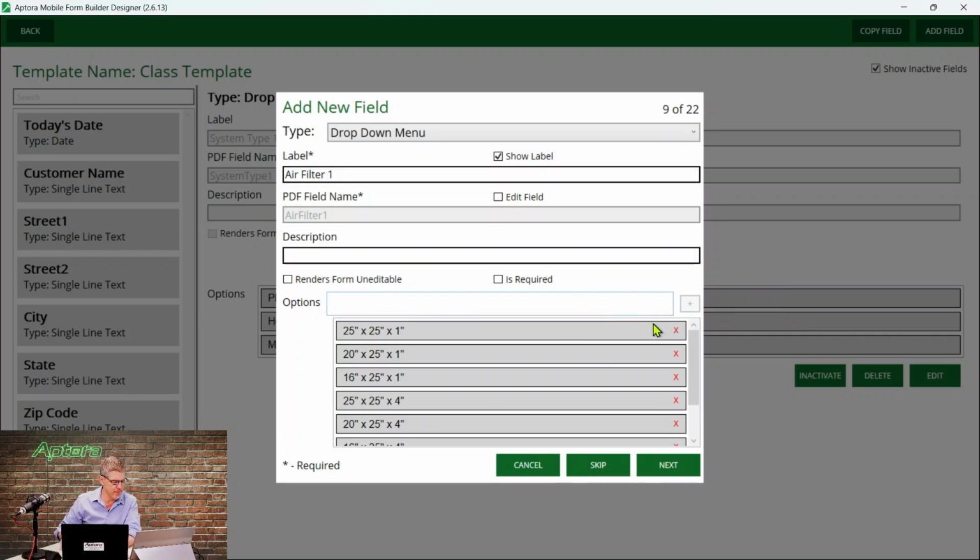You don't have to do that, by the way. I just like to do please select. That way the default will be please select, and it'll be more obvious that they have not selected one. If the default was the first option, then you wouldn't really know if they meant to pick it or did they just forget, and that was what was already in there. All right, now click next.